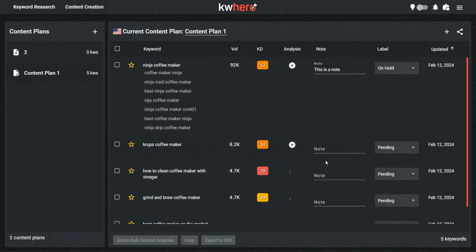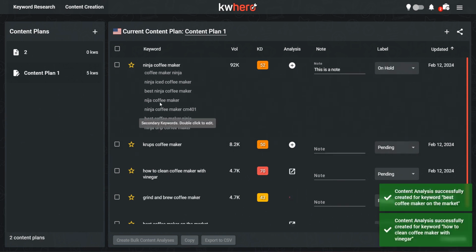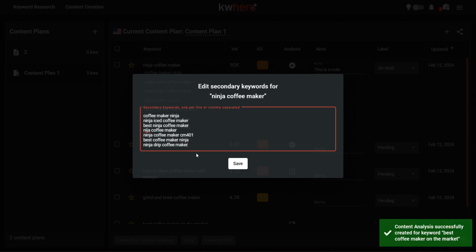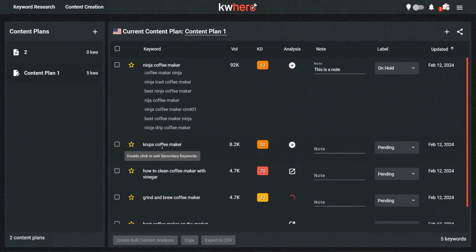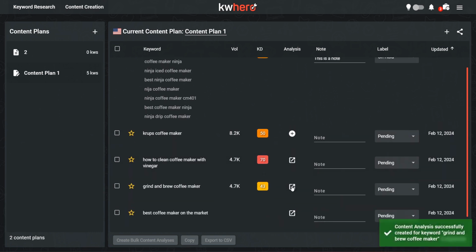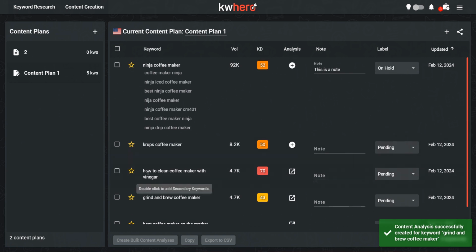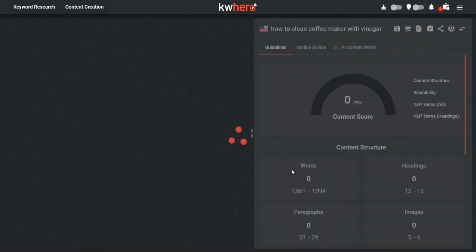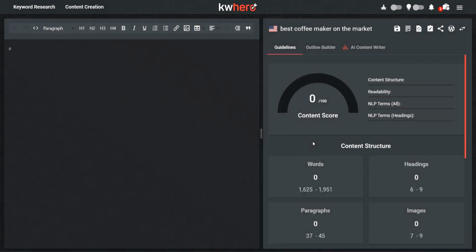And then we have a different dashboard. So from inside here also you can edit your secondary keywords for any keyword, or you can add secondary keywords if you don't have those in. So as we can see, the content analysis is ready. So let's say we want to do how to clean coffee maker with vinegar. I'm going to go ahead and open that up.